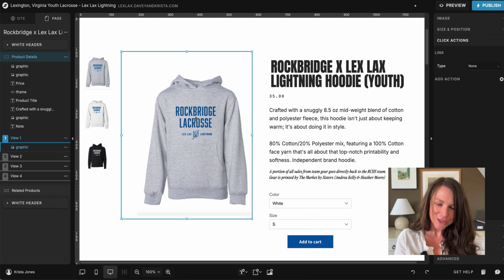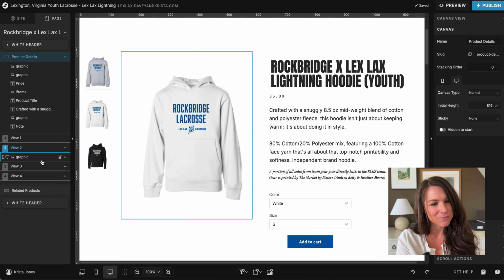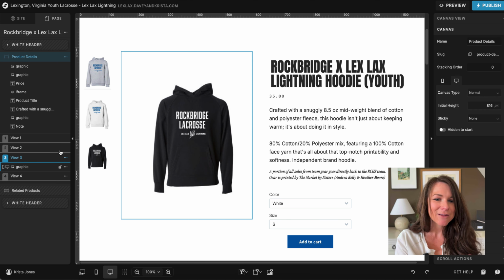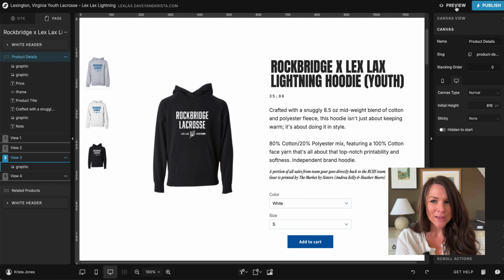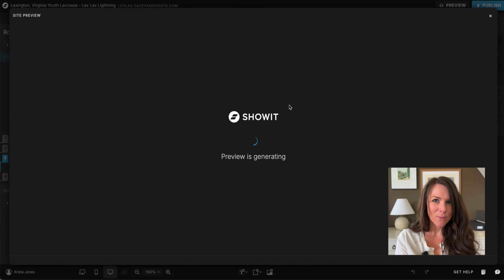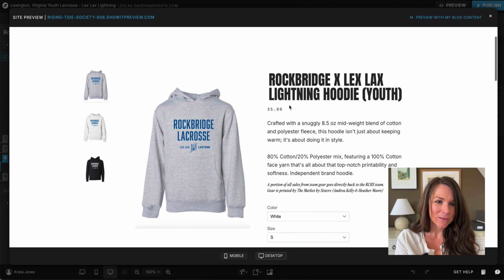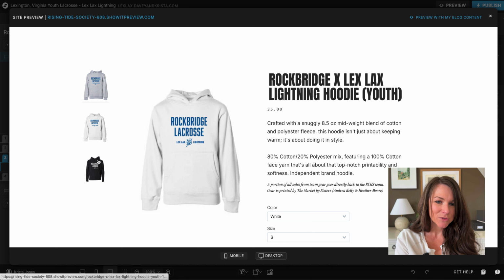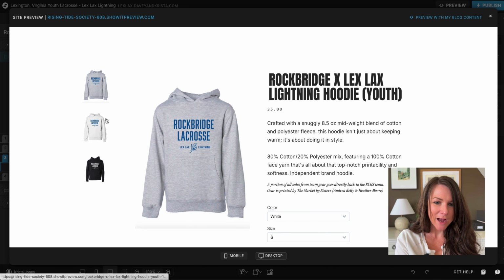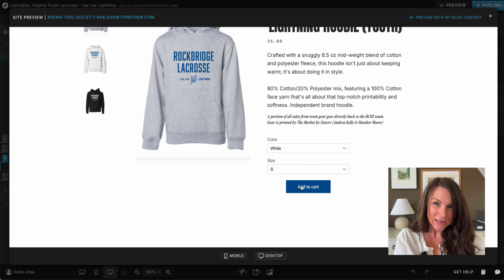And then within each one of these views, I have a different image in here. So view 1 houses the gray version, view 2 houses the white version, and view 3 houses the black version. And so if we click on preview and we come over and we test the way that it looks, they will flip between the different sweatshirts and they'll go back and forth. And then I can use the add to cart buttons to get them actually added into my cart.